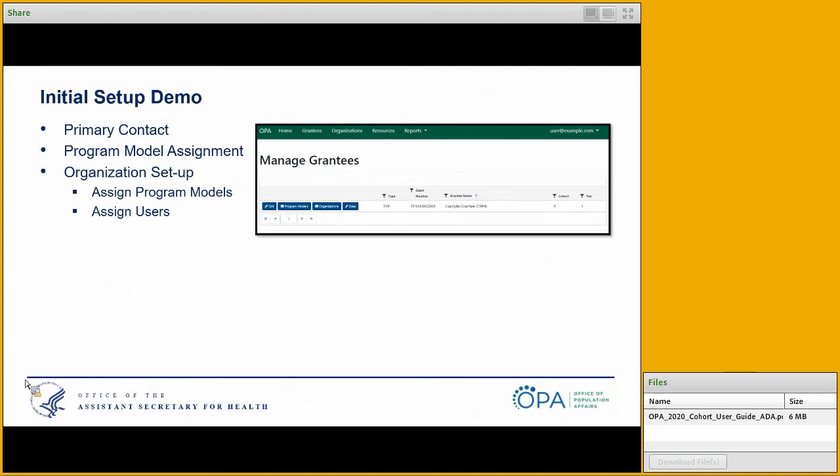All right. So we'll do a quick demo of those steps I just walked through that you'll want to set up for initial setup. I see some more questions about section level data, and we're going to cover that after we finish the grantee level data. So hopefully I can answer your questions there.